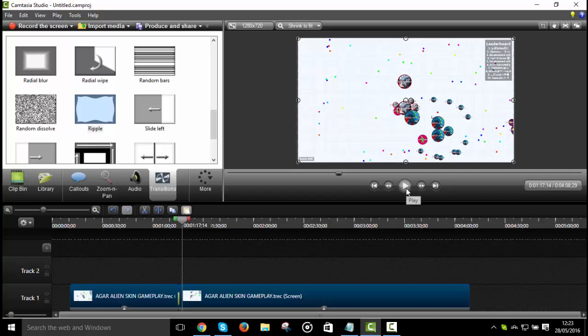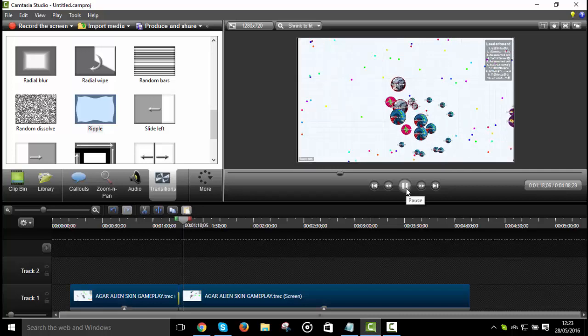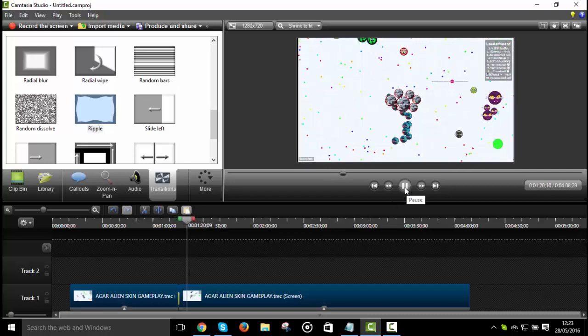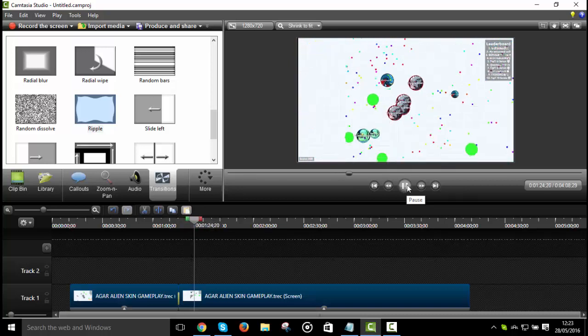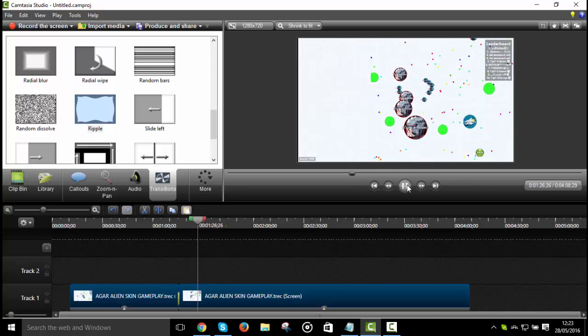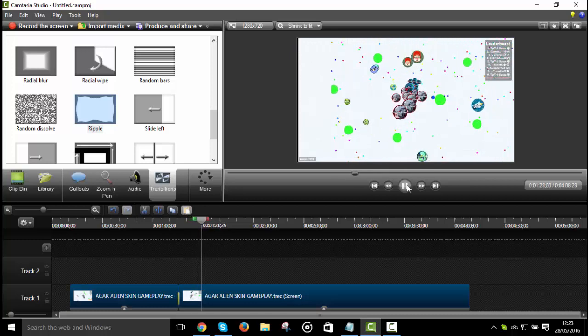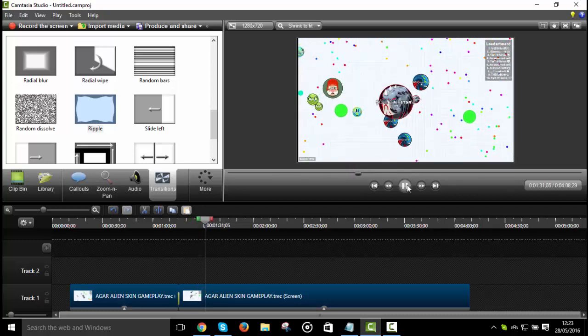I don't know if it picked it up on the recording software, but it was rippling away. Basically you cut out all the bad bits and leave the good bits. Camtasia is quite a good recording and editing software.